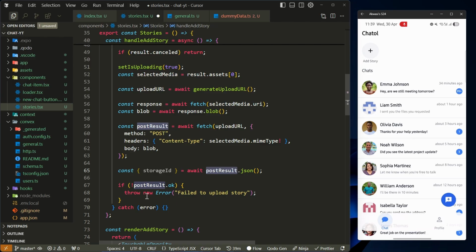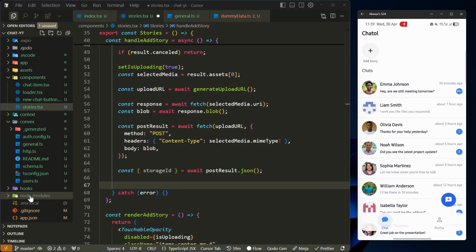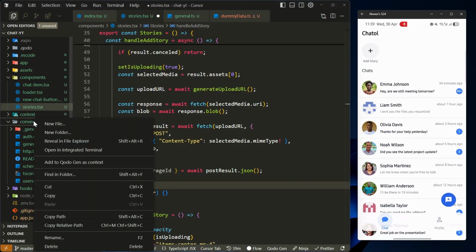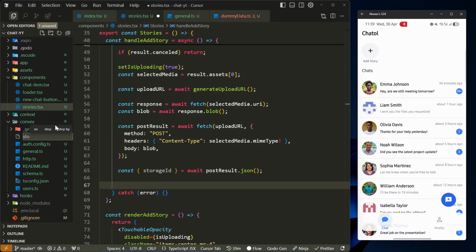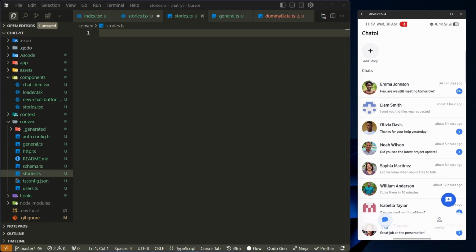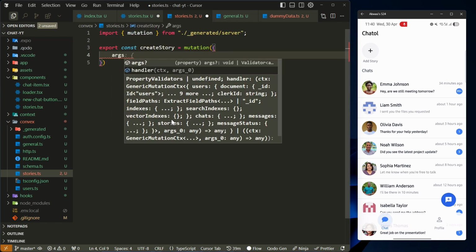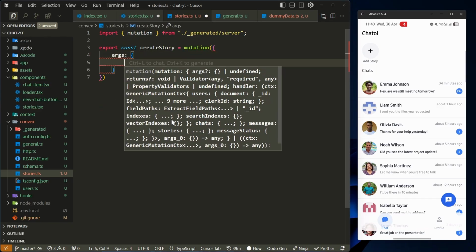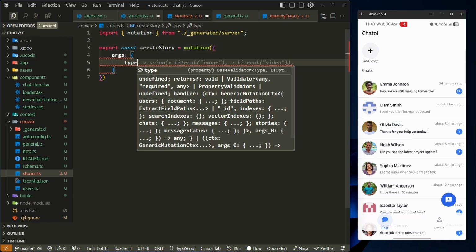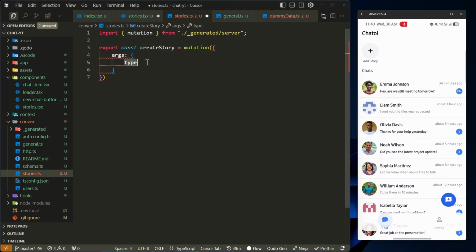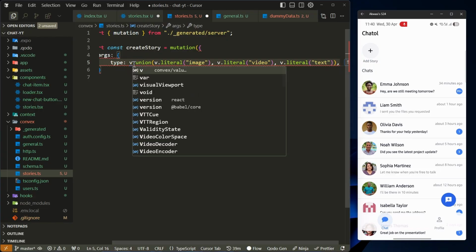Now we can create the story itself. How do we create the story? We can go inside Convex here and create the stories file, stories.ts. In the stories file, I'm going to say export const createStory, which will also be a mutation. So import mutation, and here we will need arguments. The arguments will be, we'll need a type. If you remember from our data schema, it will be one of these, so let me import v from convex values.